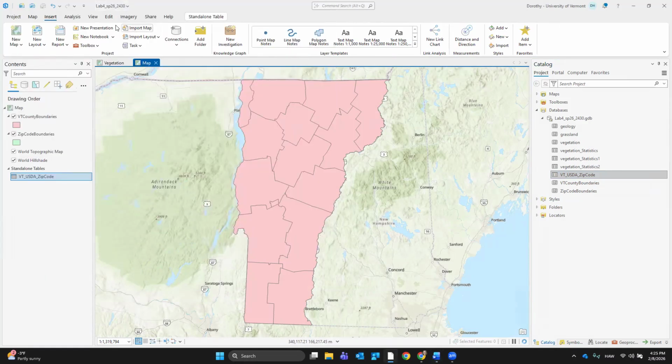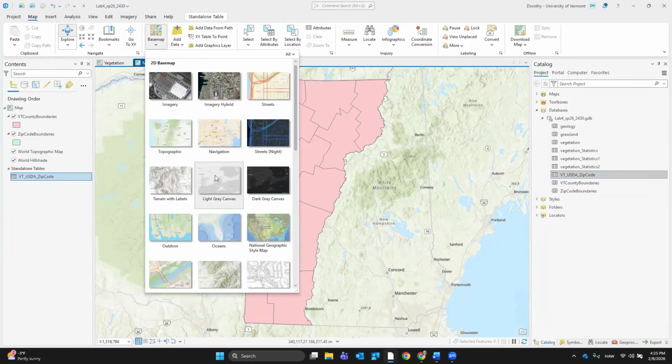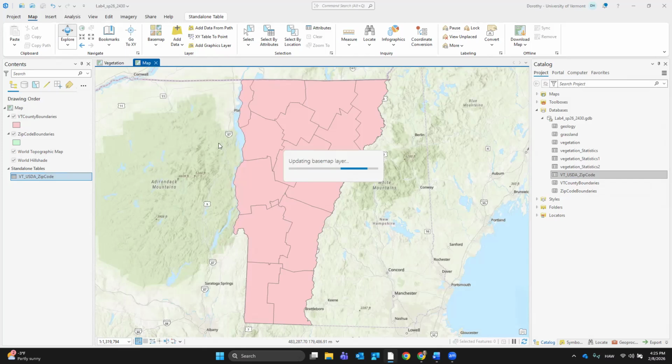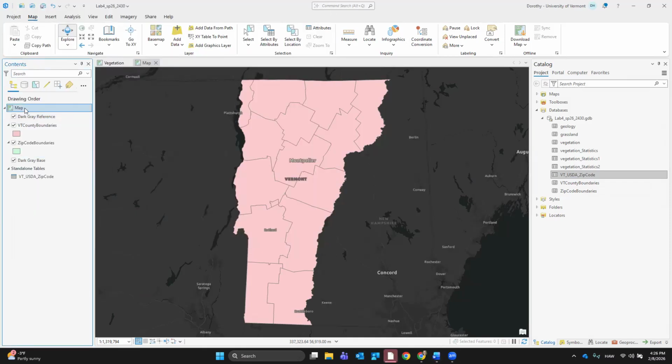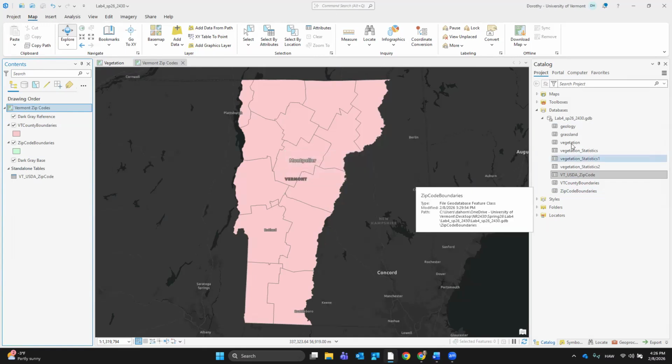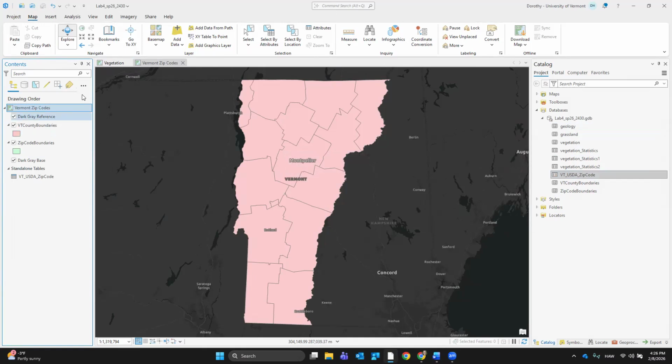Oh, dark gray canvas is my base map. Base map. Light gray, dark gray. Okay, cool. Dark gray is fun. What else am I supposed to do? Oh, we're going to name the new map Vermont zip codes. So slow click. Vermont zip codes. Why can I use spaces here? Because you can name things in the contents pane with spaces because you want your map to look nice. It's different over here in catalog. These cannot have spaces. This is what the computer is reading. This is like the extra special dressing over here. You can mess around with that.